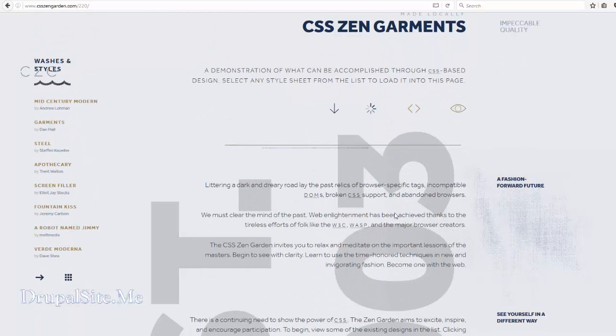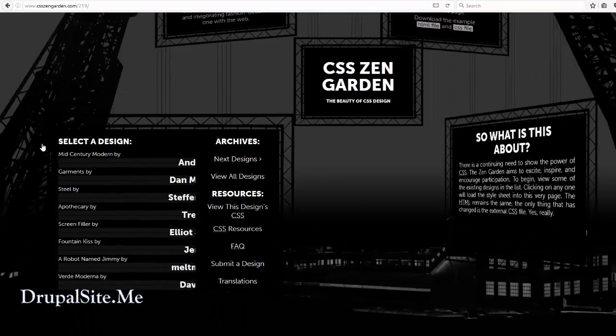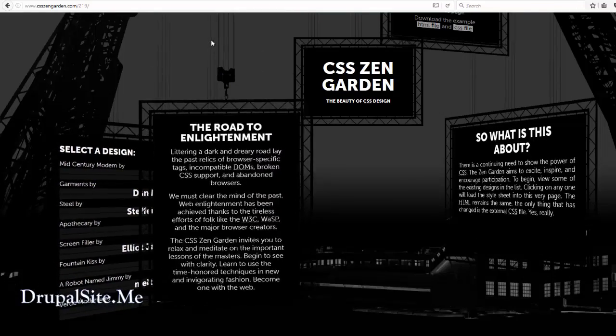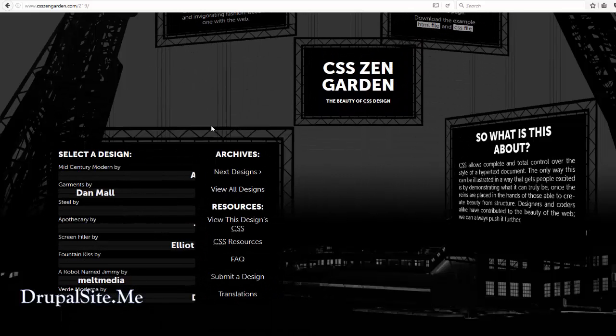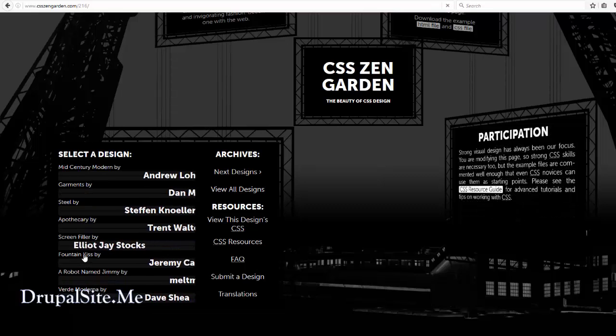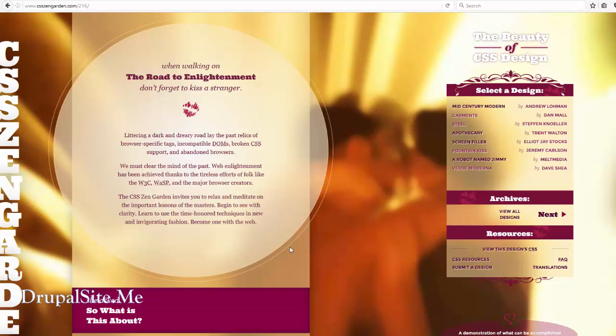Very interesting. Let us click on, say, Steel. Look at that. So it looks entirely different. The content is the same. Let's click on, say, Fountain Kiss. What is that? So look at that. So it is the same site, same content, but look and feel is different. And this is achieved using what's called a style sheet.